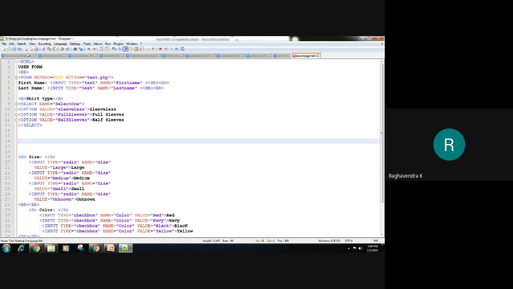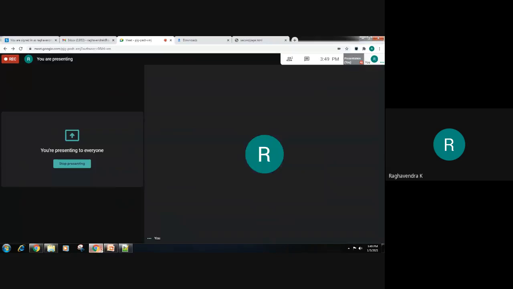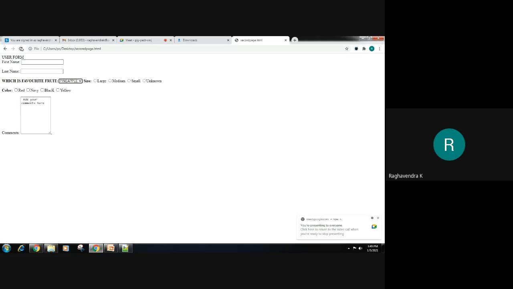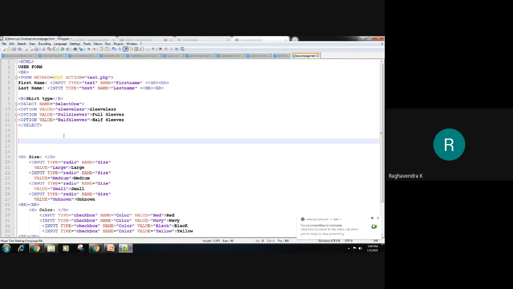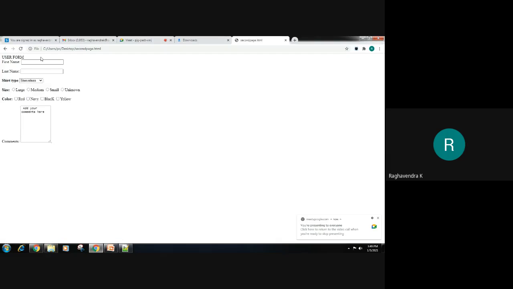Okay, so let us have a look at what we are getting now. See, now we have got shirt type: sleeveless, full sleeves, and half sleeves. Okay, but of course, we are supposed to give BR. So it is not displaying the information correctly. Now we have got our form ready.